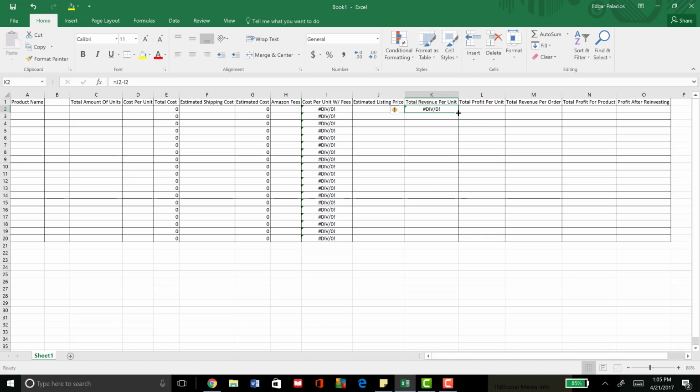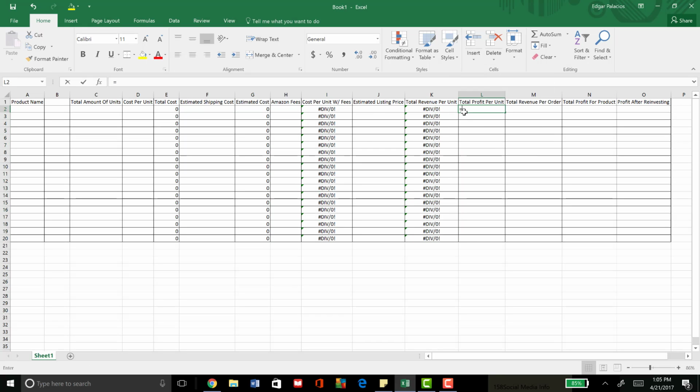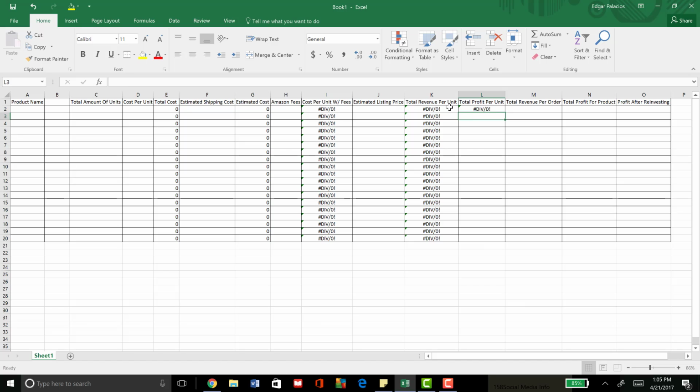So let's go ahead and drag this all the way down. Perfect. For column L, the formula you are going to use is K2 minus I2. Perfect. So this is J2, this is I2, and let's go ahead and drag and drop.